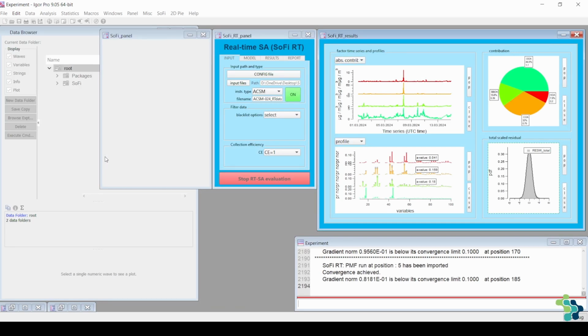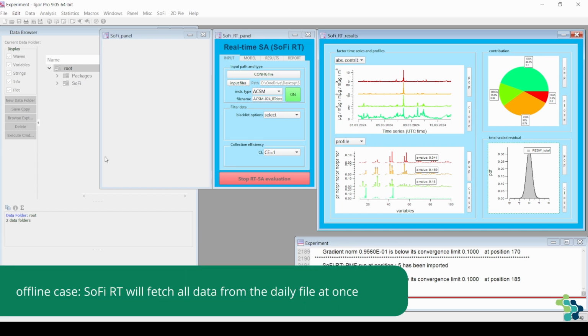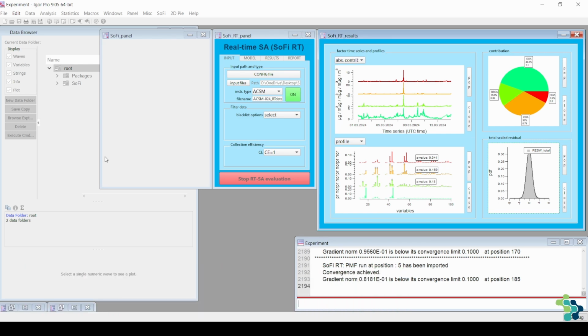Now please note that from the configuration file we had CMB enabled. This means that after the PMF run, SoFi Real-Time will typically also perform CMB runs. Now this is offline data in that we already have the full next day. This means that right now SoFi Real-Time is fetching the next day and performs, first of all, the CMB, in this case only one CMB run. It will be done any second.